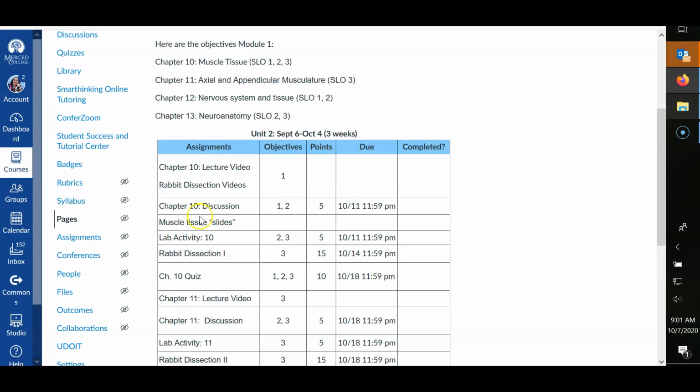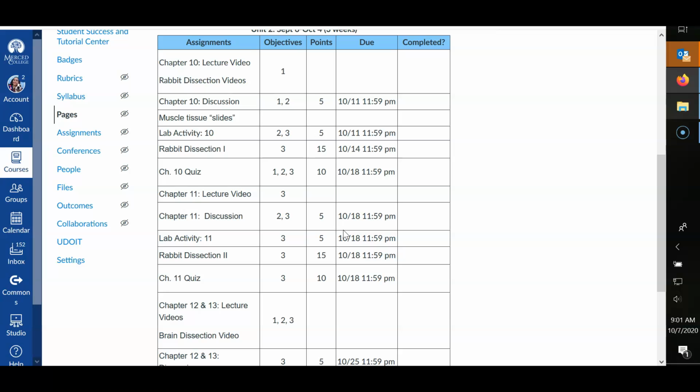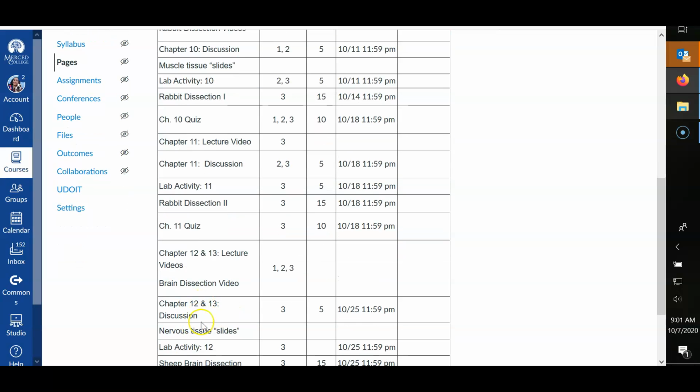Lab activity will be posted. The muscle tissue slides are a link that I'm going to have available to you where you can go and look at histology sections of muscle tissue. So what I'm going to be doing each week now is just focusing on the week's worth of content. These modules are just getting super long, kind of out of control. So let's just go one week at a time, one chapter at a time, until you get to 12 and 13. That's all going to happen in one week.